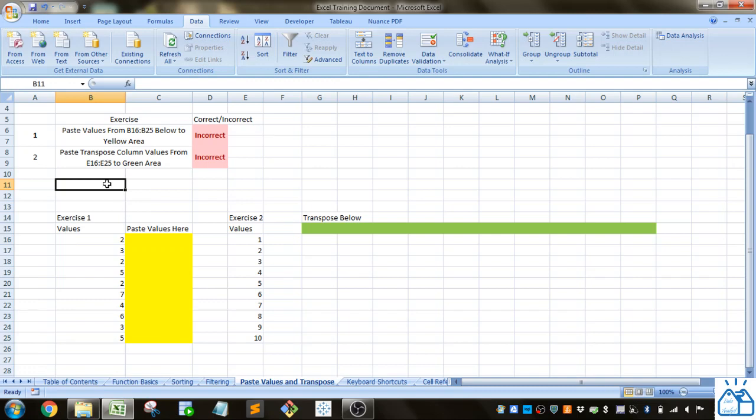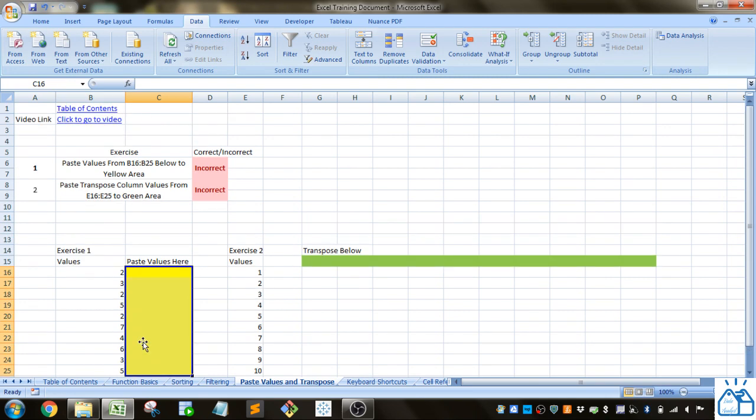So the first one, they want you to paste values from B16 to B25 below to the yellow area. So the yellow area they're talking about is here. So if you don't know what this B16 to B25 is, don't worry about it. I'm going to show you how you can figure that out.